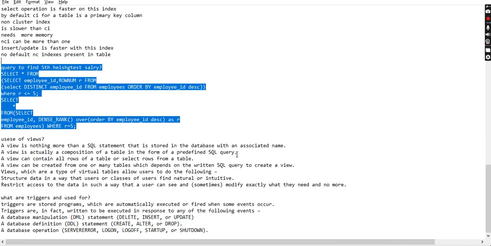I told just 2 points. A view is nothing more than an SQL statement that is stored in the database with an associated name. A view is actually a composition of a table in the form of a predefined SQL query. A query can contain all rows of a table or selected rows of a table, and a view can be created from one or more tables, which depends on the written SQL query to create the view.